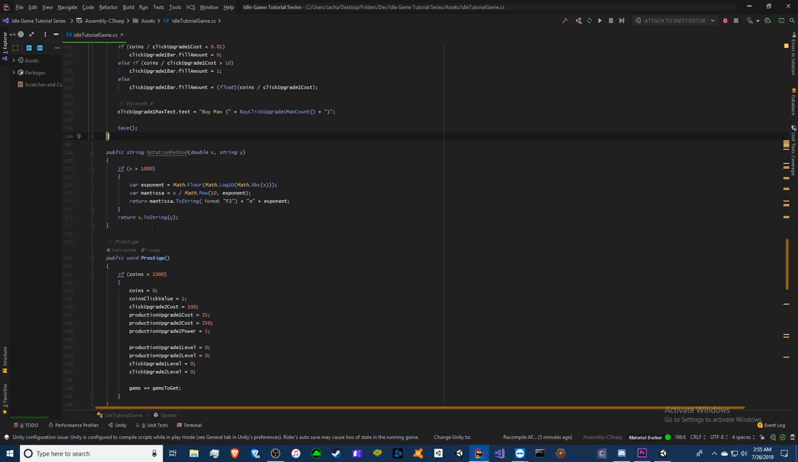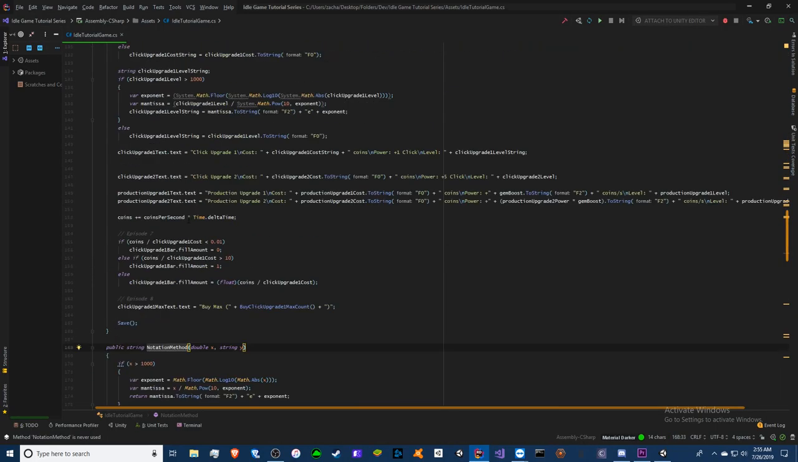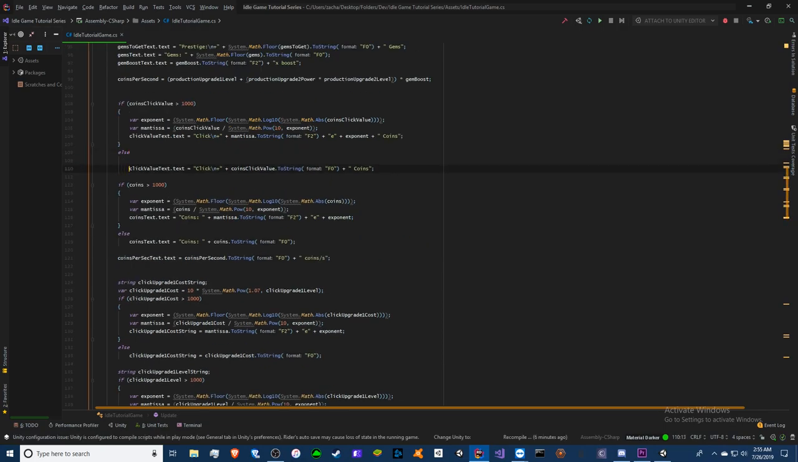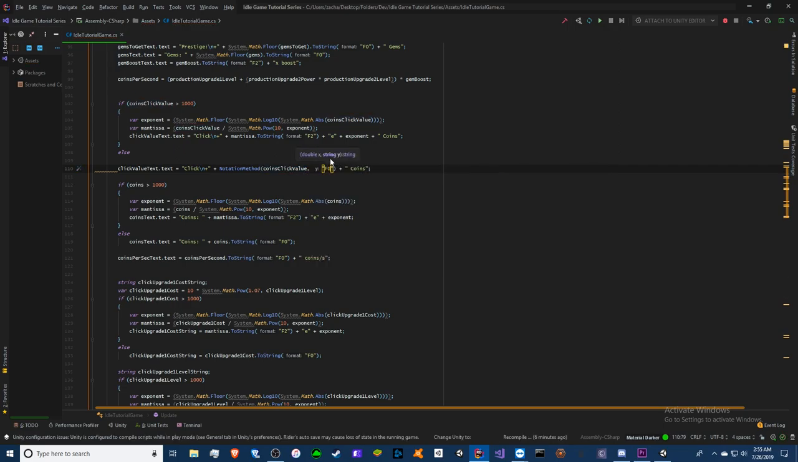So since we're returning our string right here, basically, we're going to take this. Did I come? Nope. We're going to start here. We're going to start with this click value text right here. Okay, so basically, we're going to replace this right here with the method that we just made. And since it takes a double, that'll be first. And then the next will be how many decimals, which is going to be F0. And that's it. That's all it is.